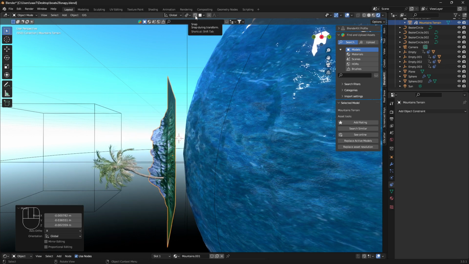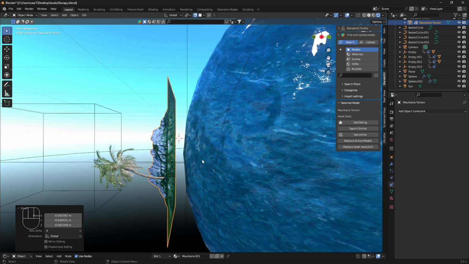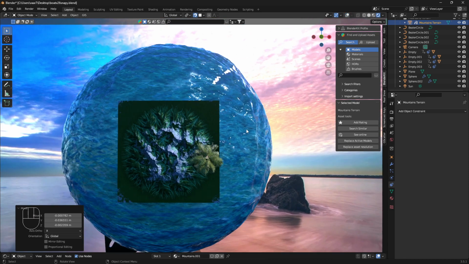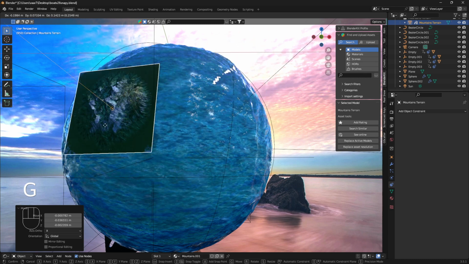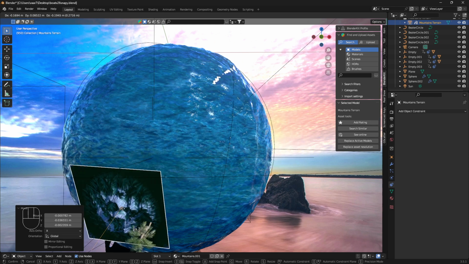Then we're going to go up and turn on snapping, and go to the right here and open up the snapping options, and we're going to set this to face project. We're going to snap with center, and we're going to align rotation to target. So: face project, center, align rotation to target. And now if I go G, as you can see, this has the right rotation, but it doesn't merge into the water.